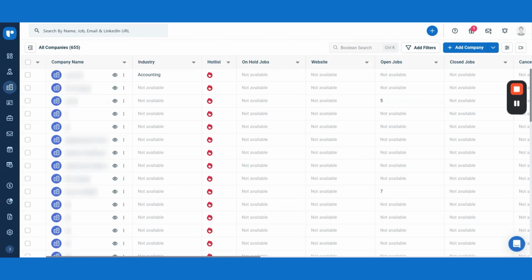If a company in your spreadsheet matches an existing company in Recruit CRM, it is automatically merged into the existing record, and the imported contacts are associated with that company. This helps you import existing companies and contacts without creating each record manually.